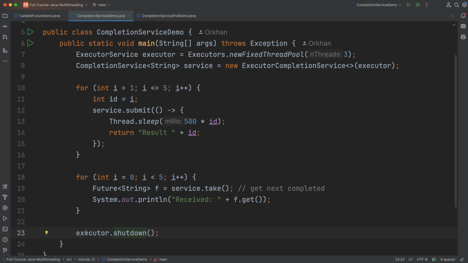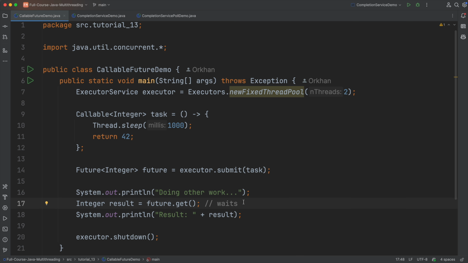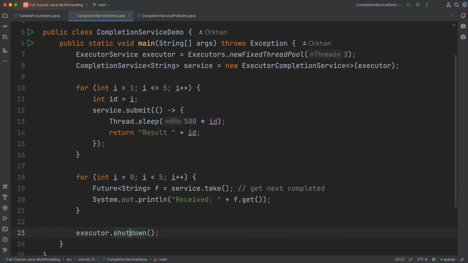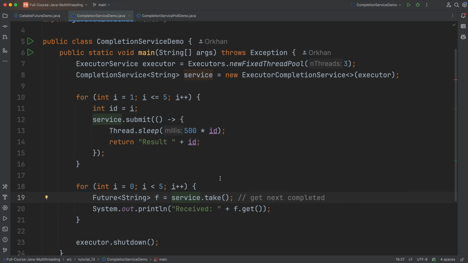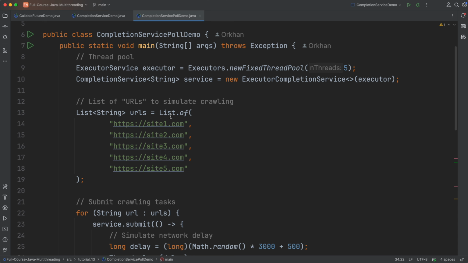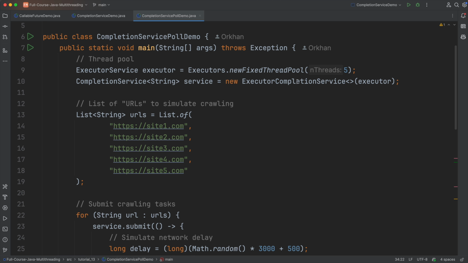And again, we are at the end, we are shutting down our executor service. But it's better than the previous one. It's better than the get, because there it completely blocks. It waits until it finishes. But here we are waiting until any task finishes. It's still better than this one, but can we do even better than that? Can we improve? Yes, we can.